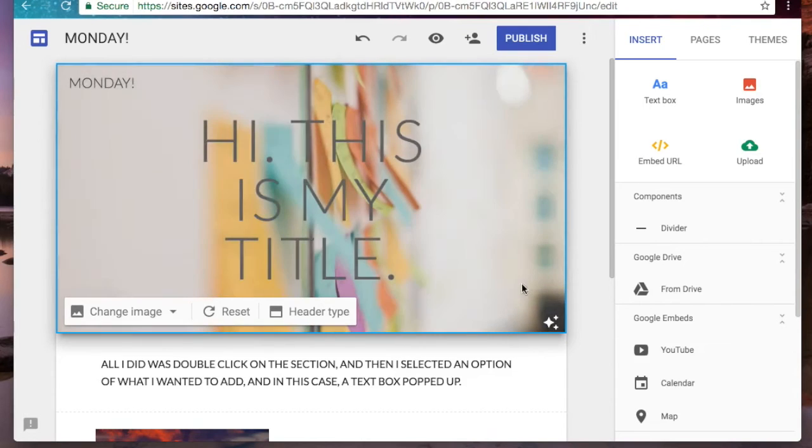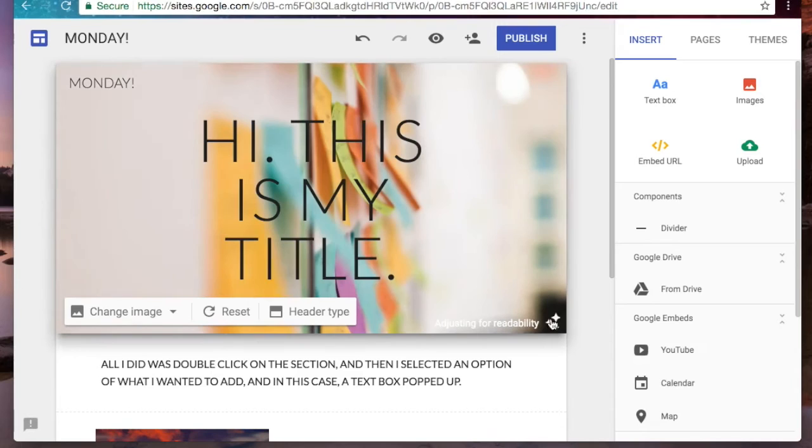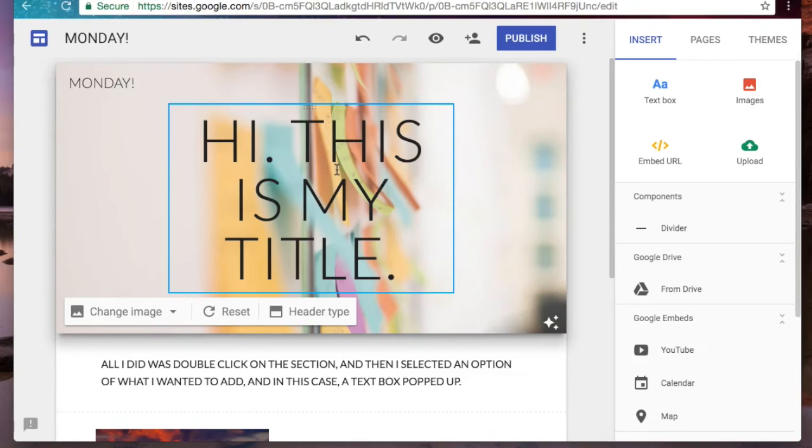Now here's the fun part. If we click on these little magical stars, it will adjust for readability. In this case, it actually happened automatically. That must be a new development, but it's a really great way to make sure that you can actually read your text when it's over the picture, which is a critical aspect of web design.